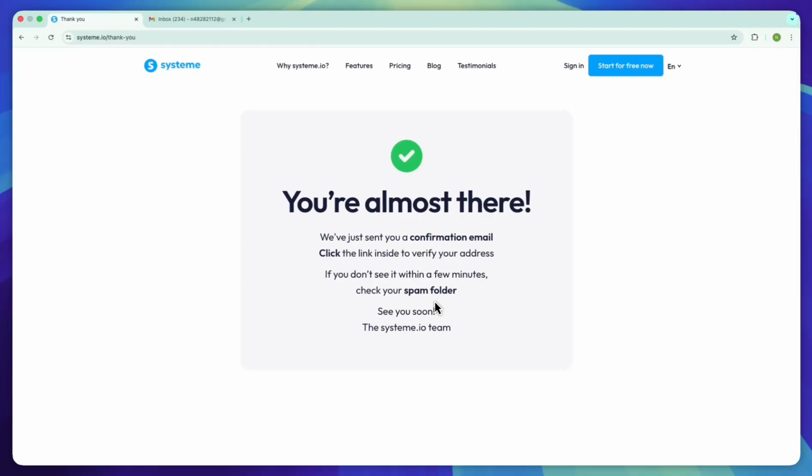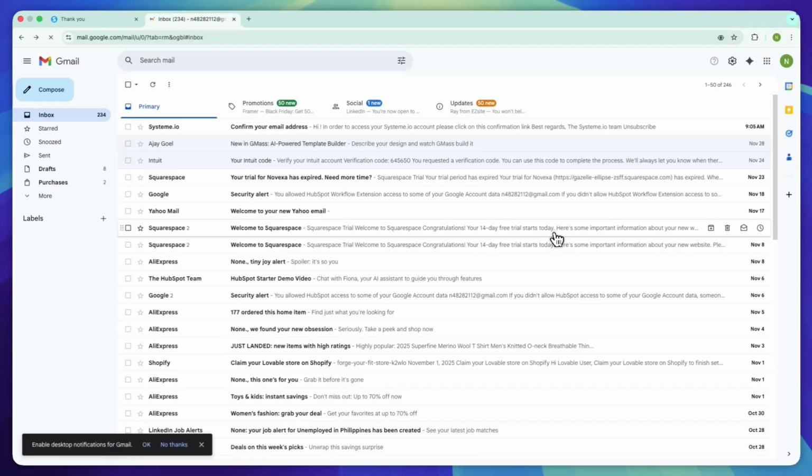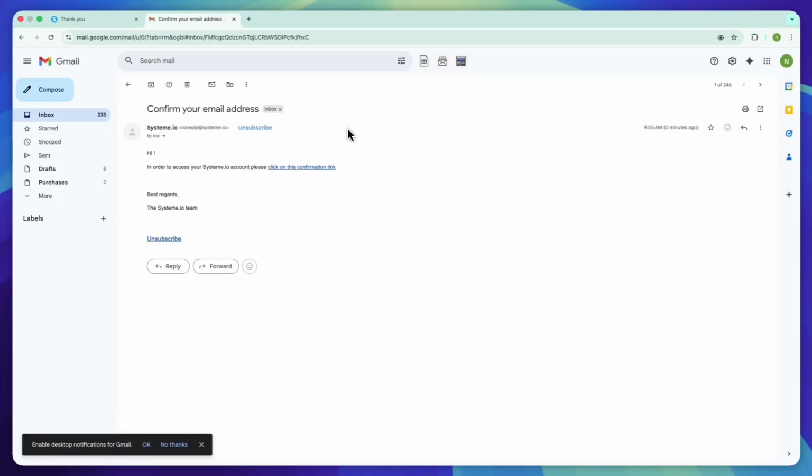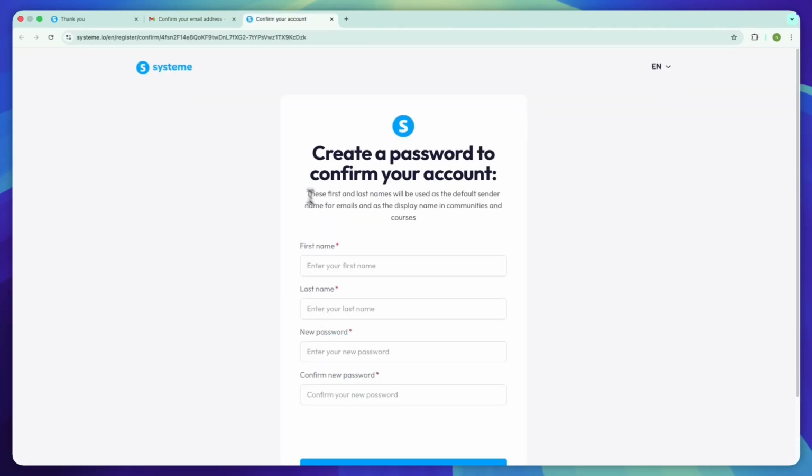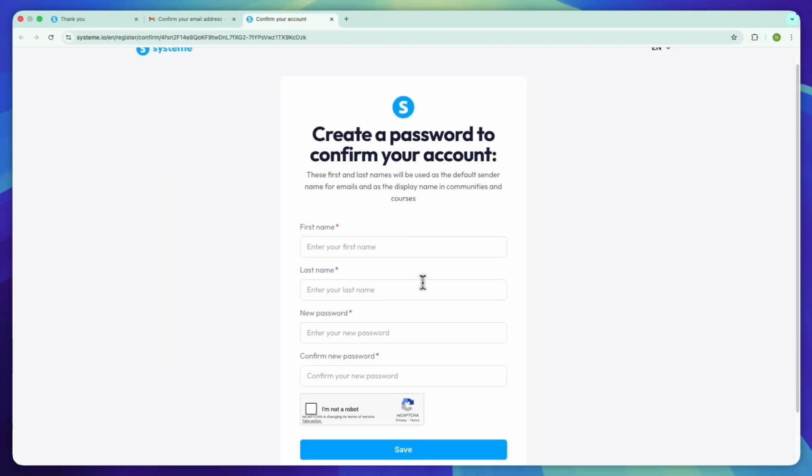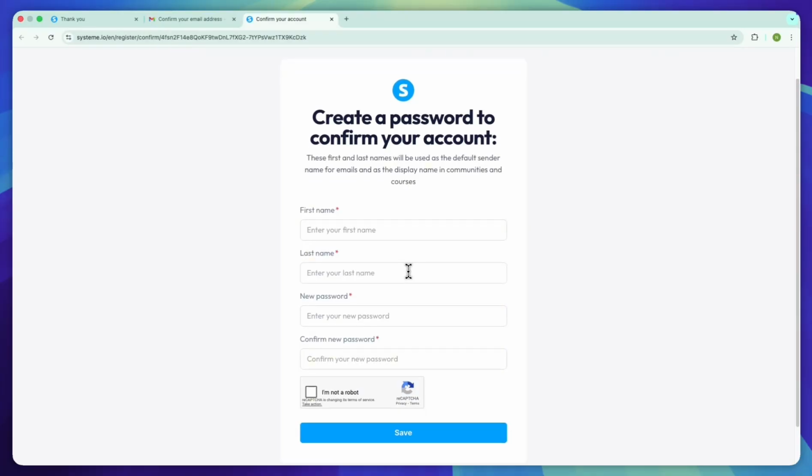Now they want you to confirm your email. So head over to your email inbox, find the email from System.io, open it, and click on the confirmation link inside that email. When you click it, you'll be taken back to System.io. There are just a couple more things to fill in. If you see a checkbox that says, I am not a robot, tick that box, then click Save.